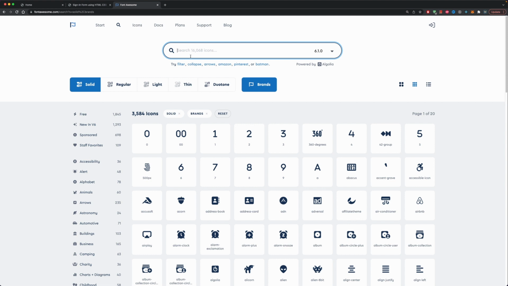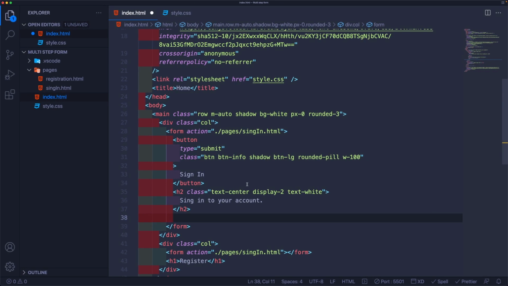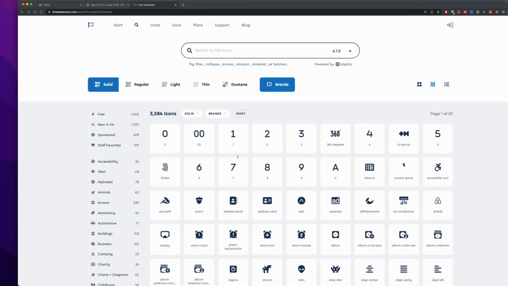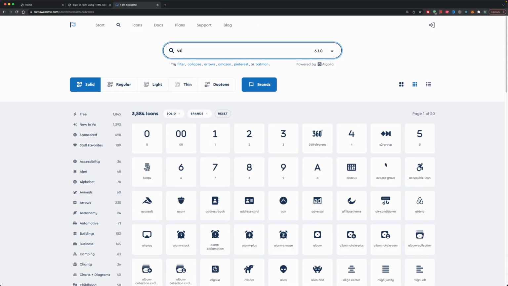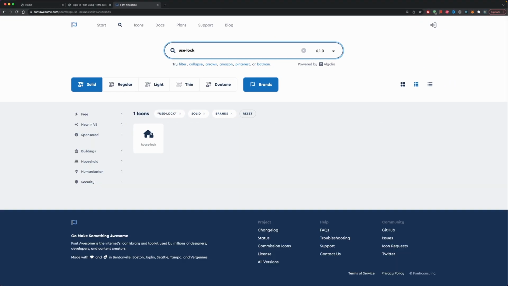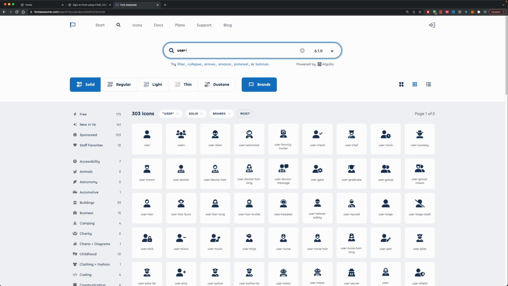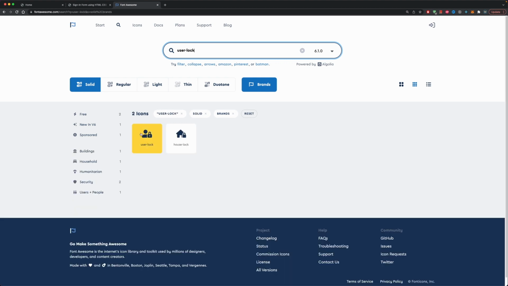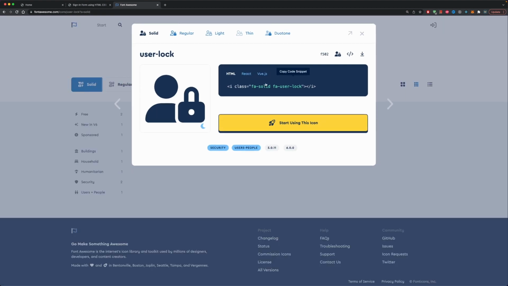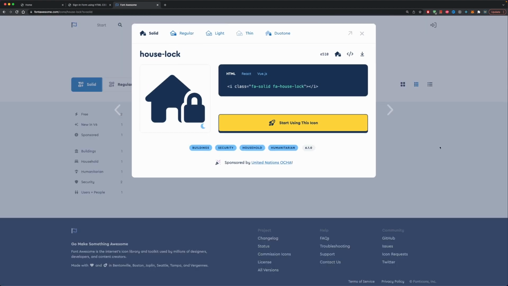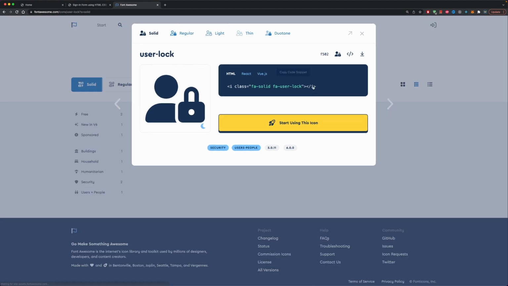I think I used here, let me see what kind of icon I used. User lock. So you can type in user, then lock. Hey, that's not that one. User dash lock. And there we go. This is the icon that I use. So click on the icon. You see down here, start using this icon. If it is a pro icon, let me see, is this a pro icon? No. Let me just copy this icon. Click on it. Now it's copied to the clipboard.